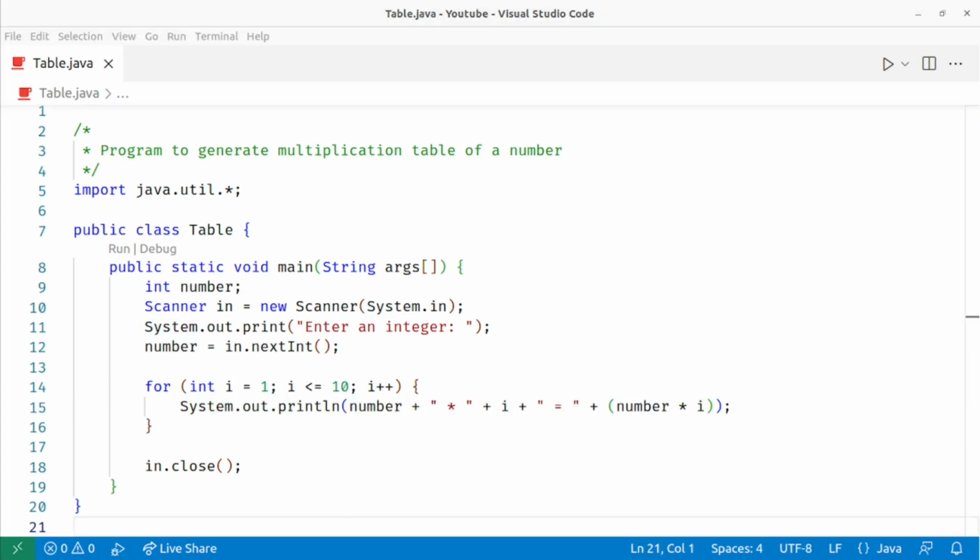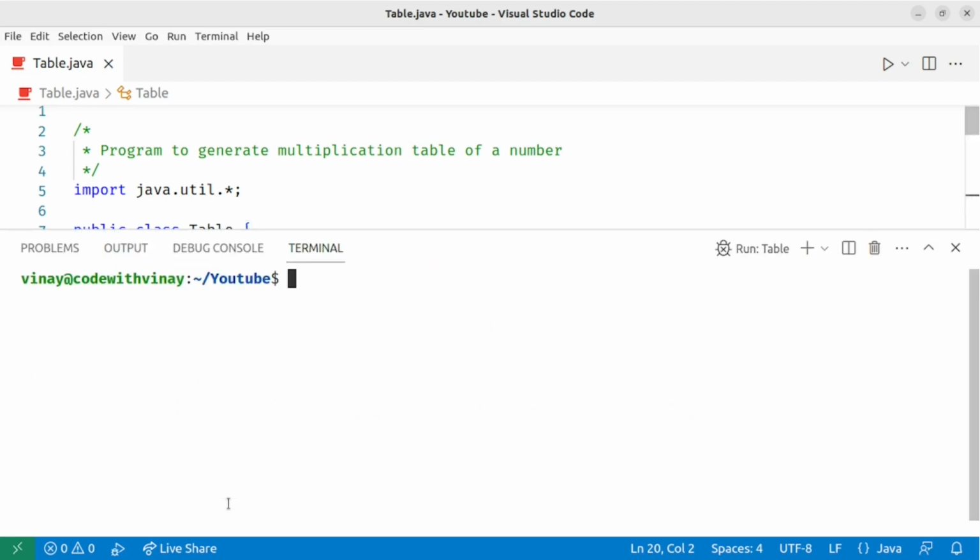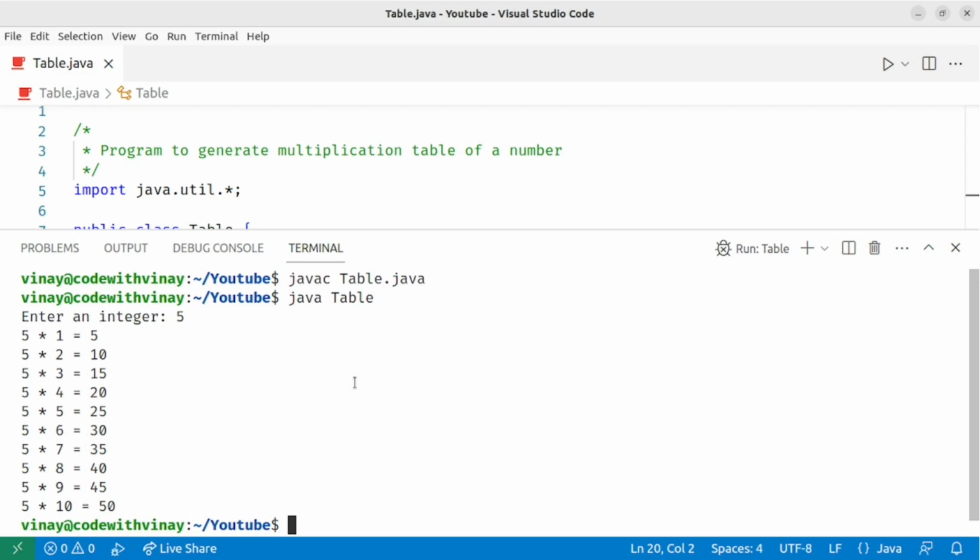The program right now is not using command line arguments in any manner. Let me run this program for you first. So we'll compile the program by saying javac Table.java. Once the program is compiled, we'll execute it by saying java Table. The computer will prompt us to enter an integer. Let's say I enter 5, and the multiplication table of the number 5 is displayed.